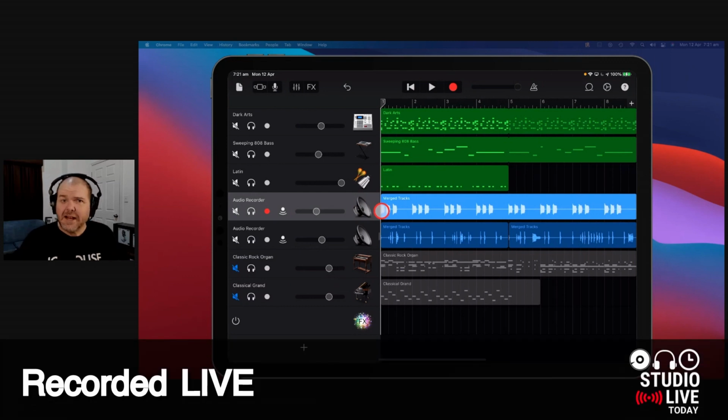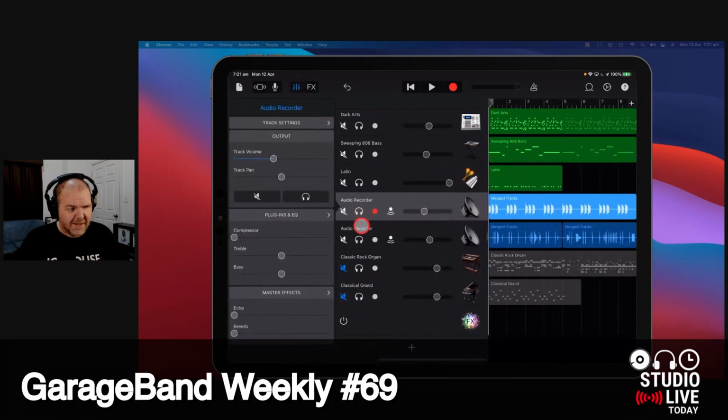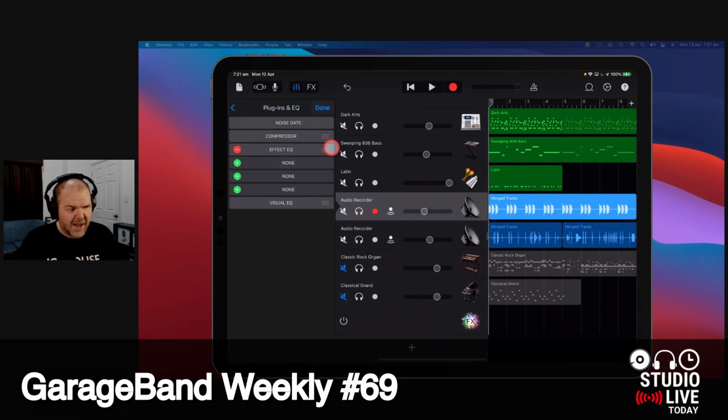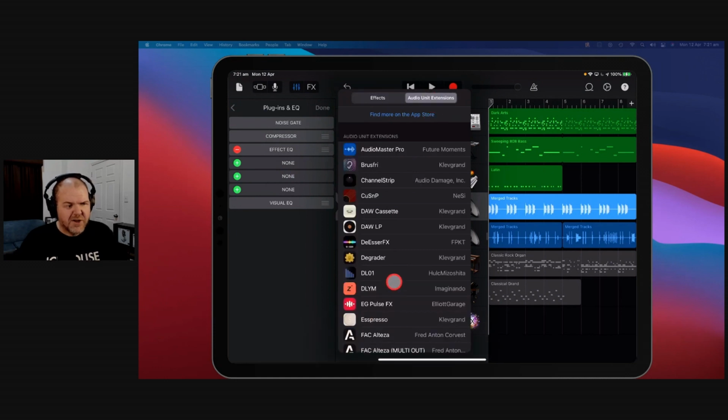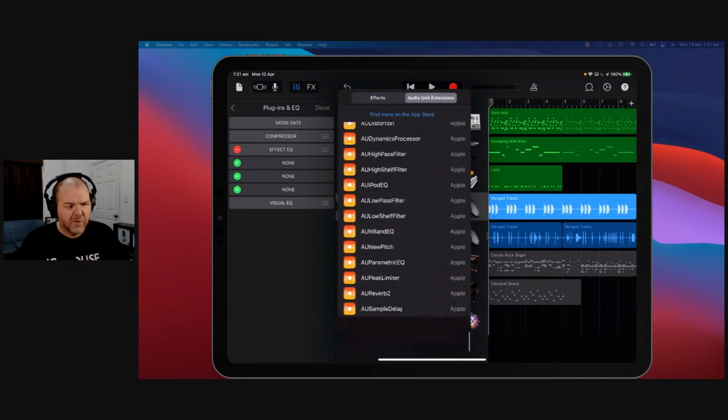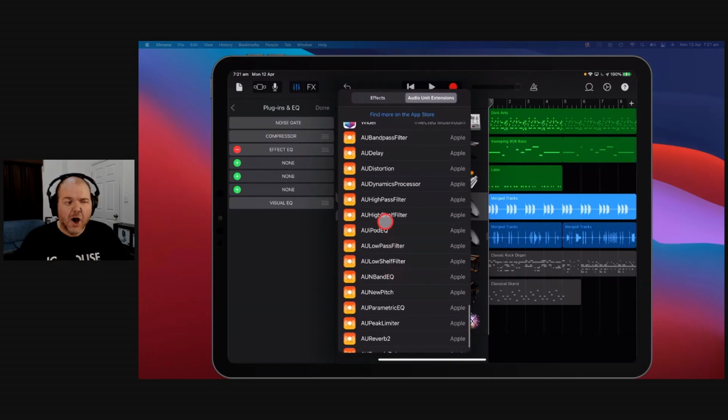The AU limiter is a limiter plugin built in to GarageBand, and it's very cool. So if we go to our plugins and EQ, we tap on this one here, we go to edit, and we hit the plus button here. Now you've got all your regular effects here, and you've got your audio unit extensions.